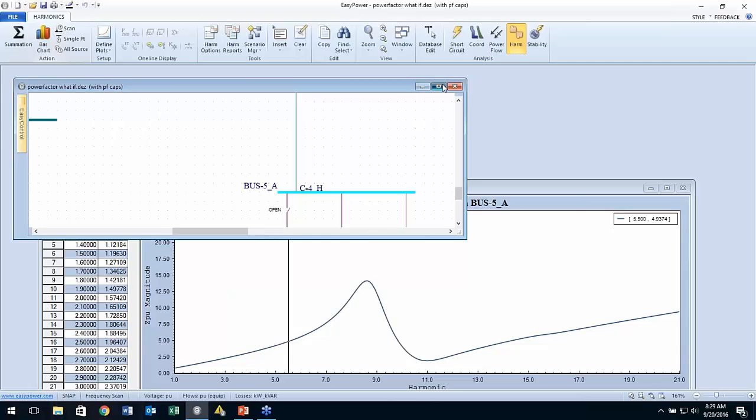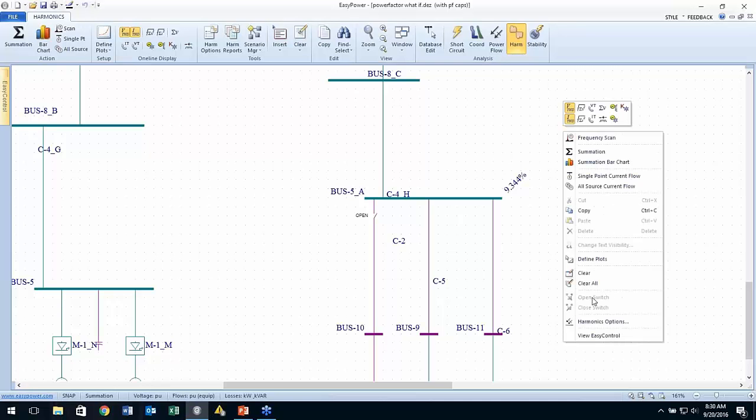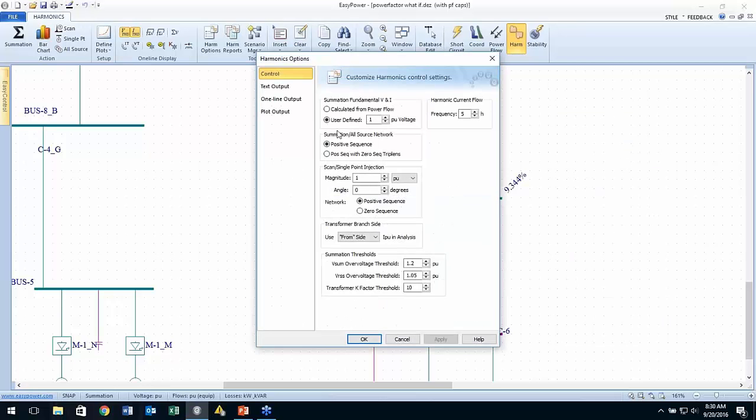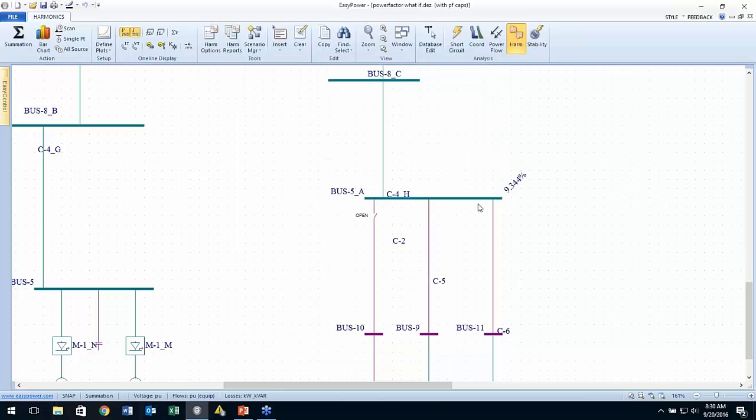What I'm most curious about is what sensitivity there is. And the way we check that is the summation of the harmonics that are in the system. And what we see here is that the total harmonic distortion in the voltage range is 9.34%. And I'm going to look at our harmonic options, one line output. So we're looking at the per unit bus voltage.